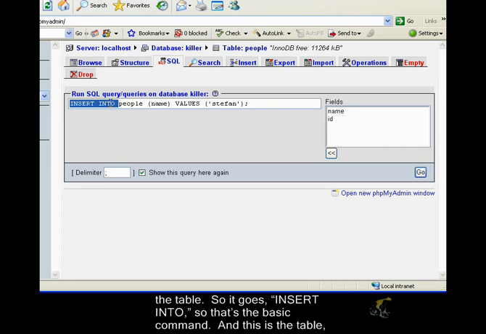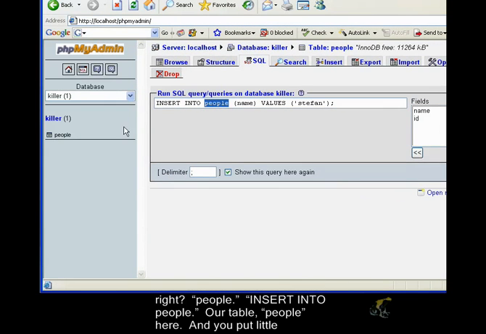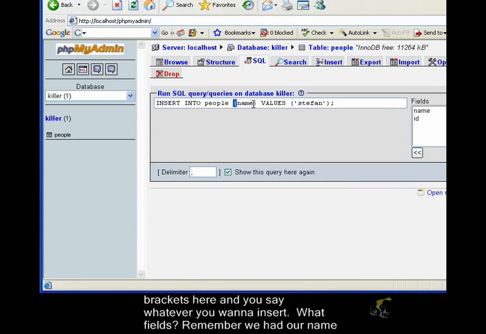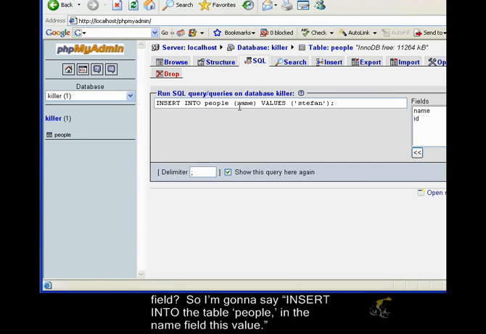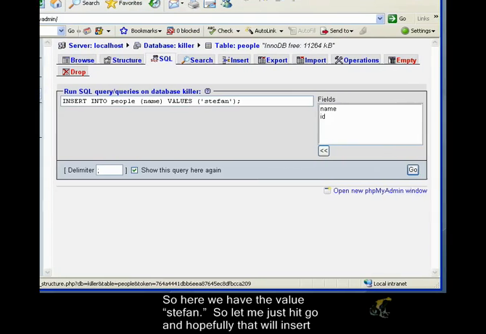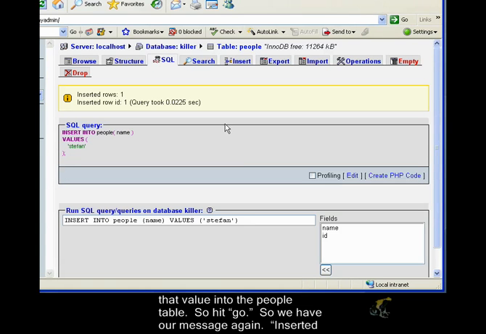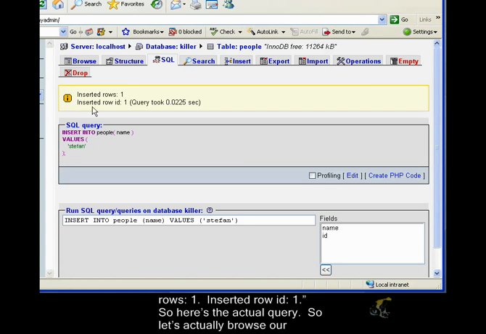So it goes insert into, that's the basic command, and this is the table, people. Insert into people, our table people here, and you put little brackets here, and you say what fields you want to insert. Remember we had our name field, so I would say insert into the table people, in the name field, this value. So here we have the value Stefan. Let me just hit go, and hopefully that will insert that value into the people table. So we have our message again: inserted rows 1, inserted row ID 1. So here's the actual query.